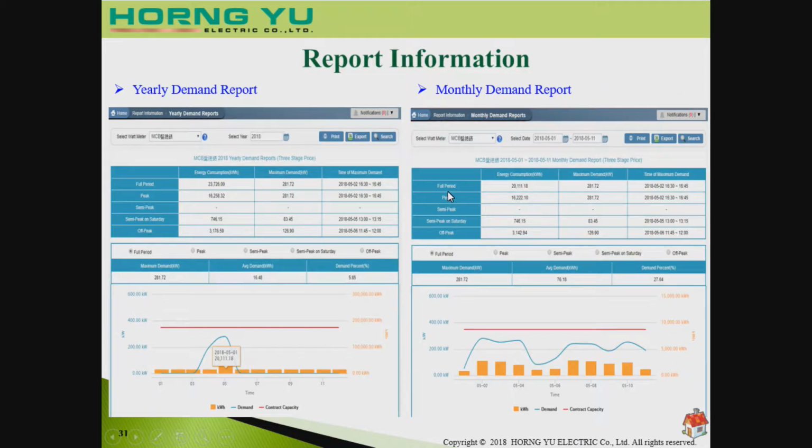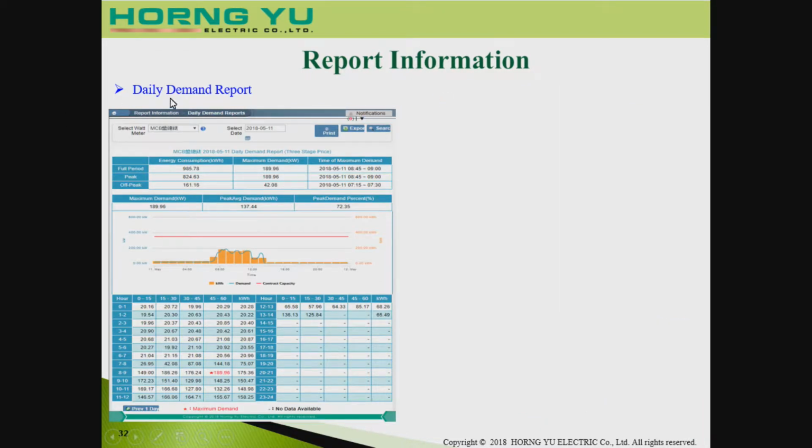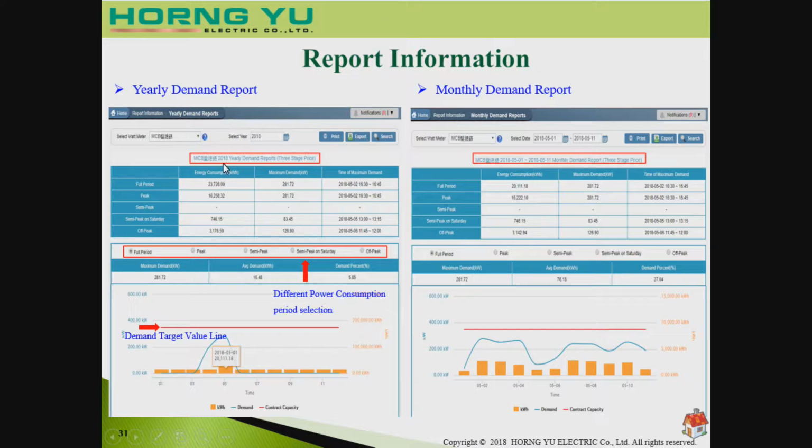Okay, next is report information. We have 3 parts: a yearly demand, monthly demand, and also daily demand. For this part, you can see we have the full period, peak, semi-peak, semi-peak on Saturday, and off-peak. But this will be different for each country, so it can be customized depending on each country's electricity bill rate. You can provide how much you pay for each kWh, each degree, and we can help you set that.